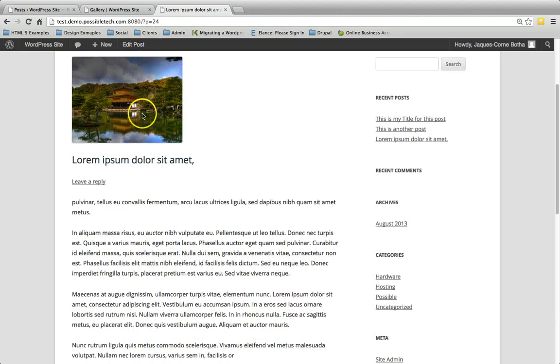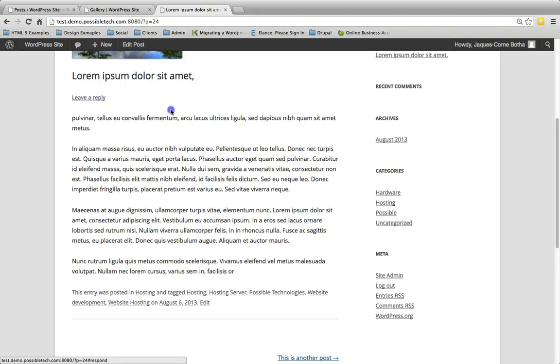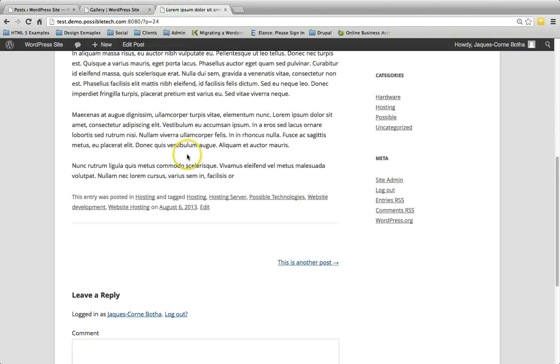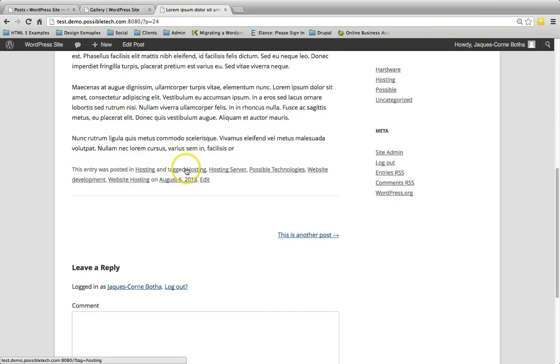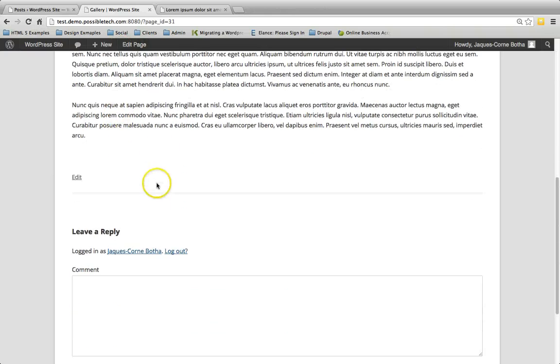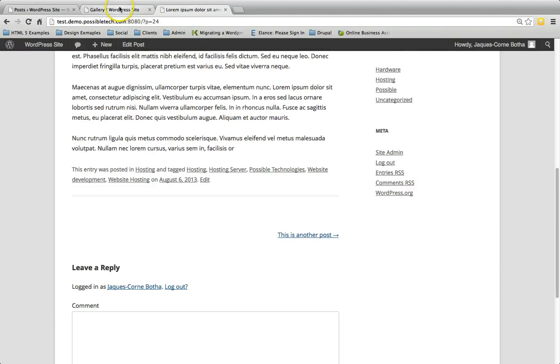The first thing I want to show you is a post always allows you to leave a reply. Even if you're logged in or not, it will show you leave a reply, whereas in the page section, you don't really have that. A post always shows you the tags that we tagged in, and which category it's in. It's in the hosting category, and it shows you the date that it was published. Now in gallery, it doesn't really show you that. It just shows you nothing. So that's the key differences between the posts and the pages.